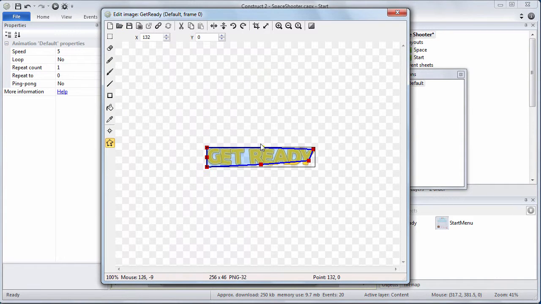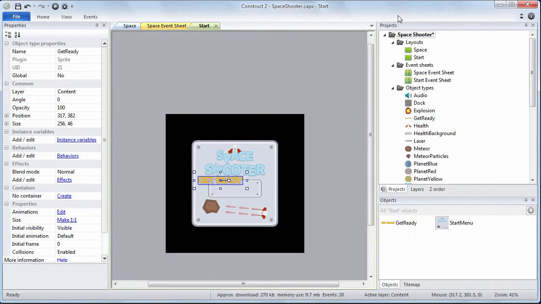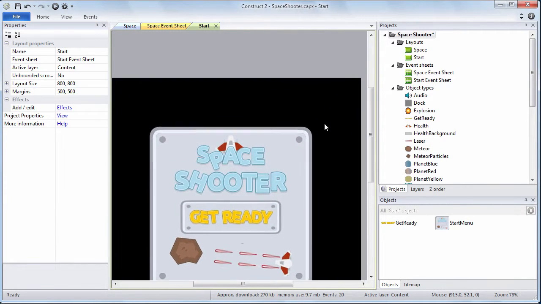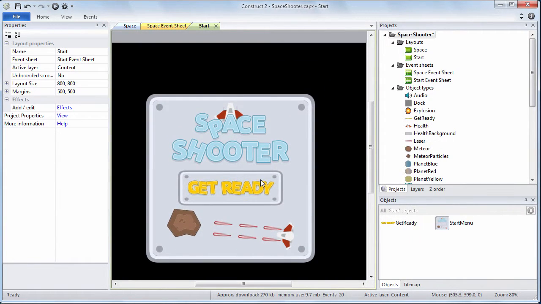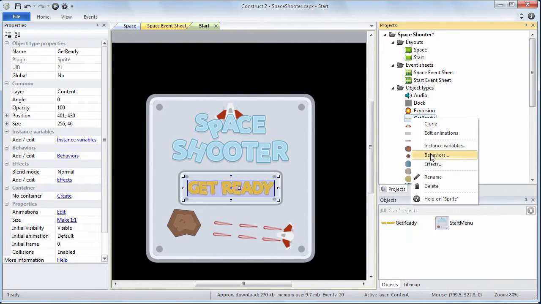Choose your Get Ready image you just exported. Adjust its collision polygon if you want. And we're going to position this one more specifically using its position property. We're going to position it at 401 and 430. So we've inserted the raster file, the PNG, as a sprite.